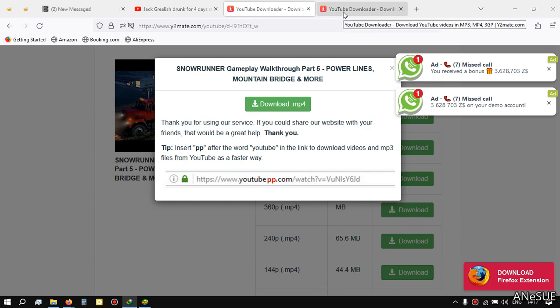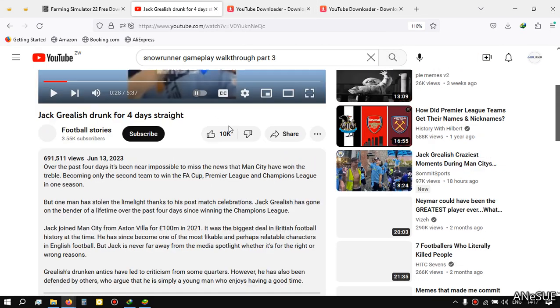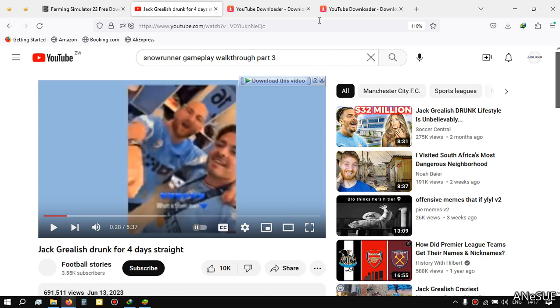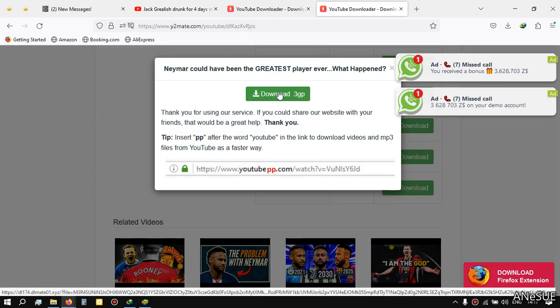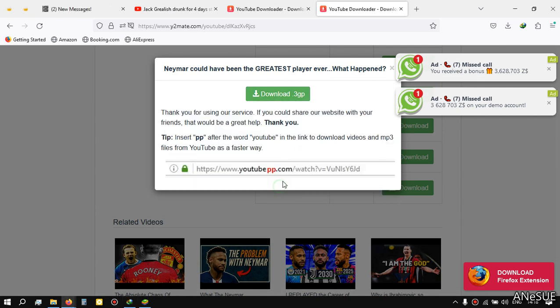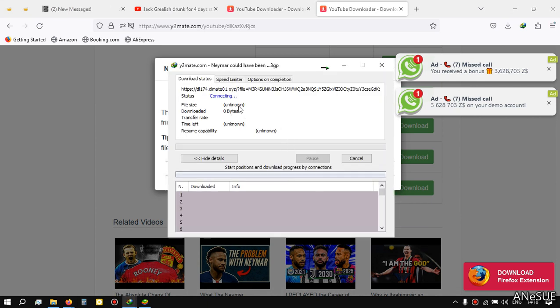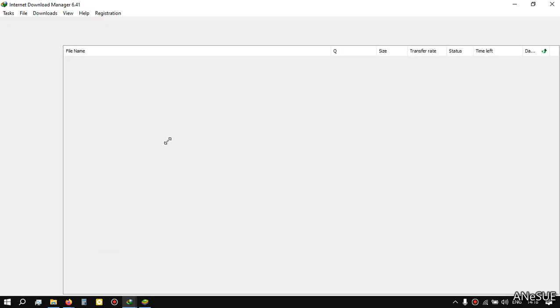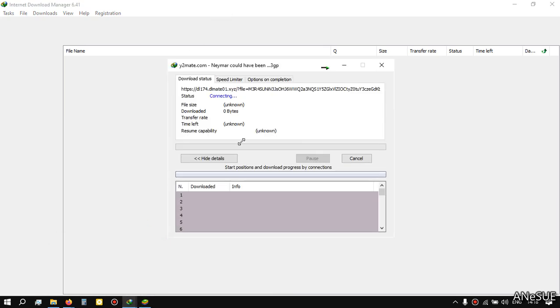Very simple, very straightforward. This works for any video on YouTube, just like this one. Click download, and then you should automatically get the option to download this. Then you can start your download. So my internet is slow, but otherwise your download will then pop up in either IDM or any other downloading program.